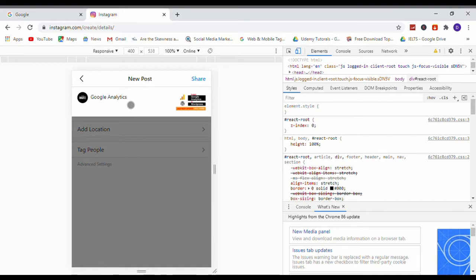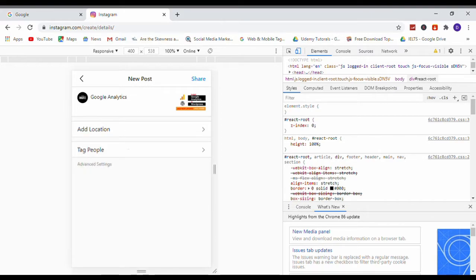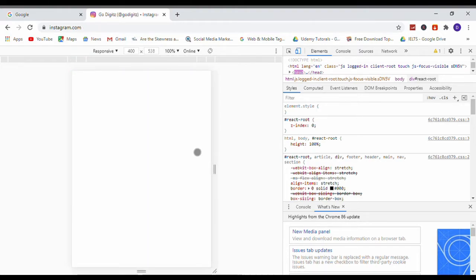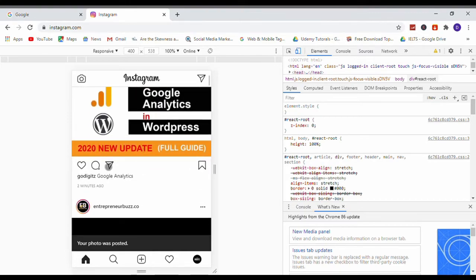You can put your tags and your location and tag people. Click on share. Yes, it's shared now. It's uploaded now.